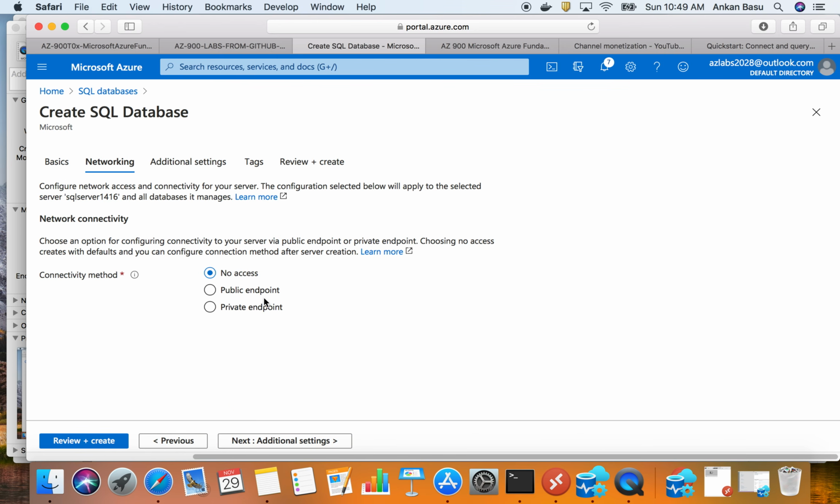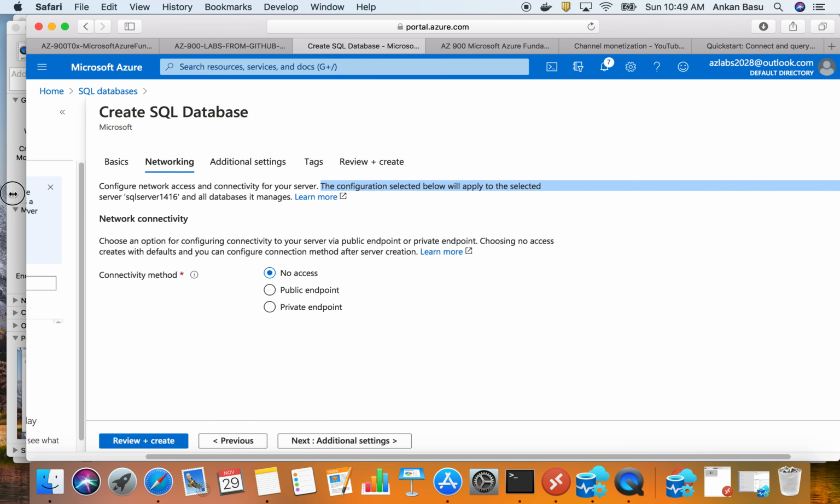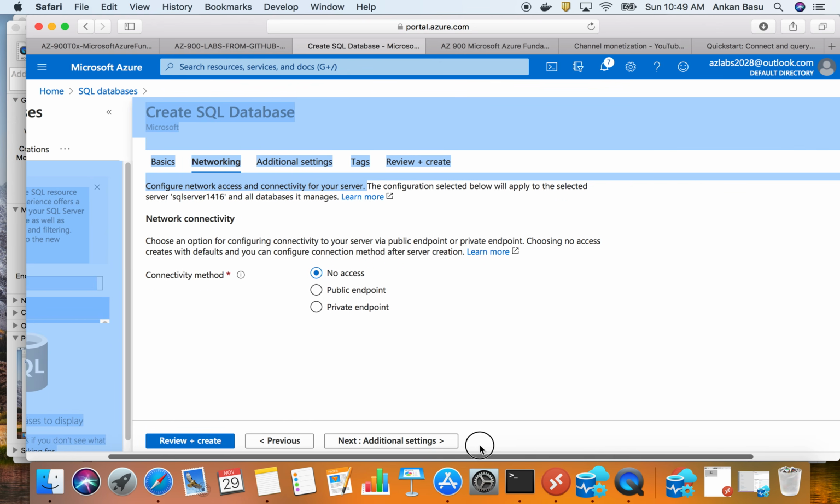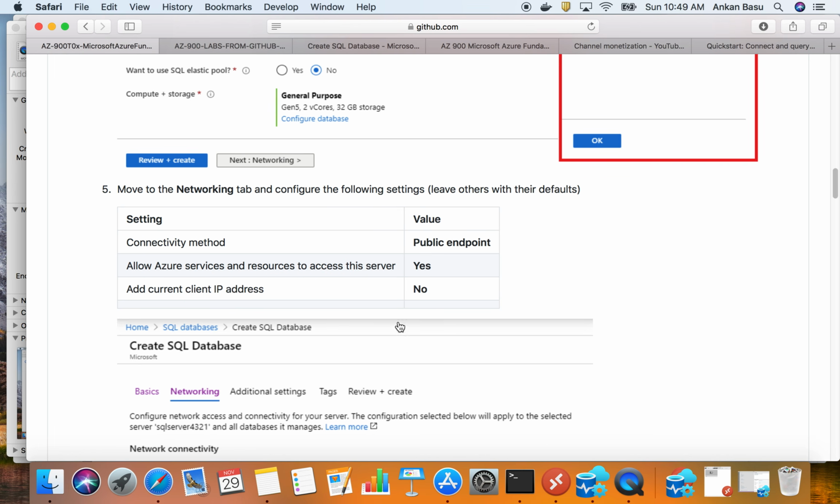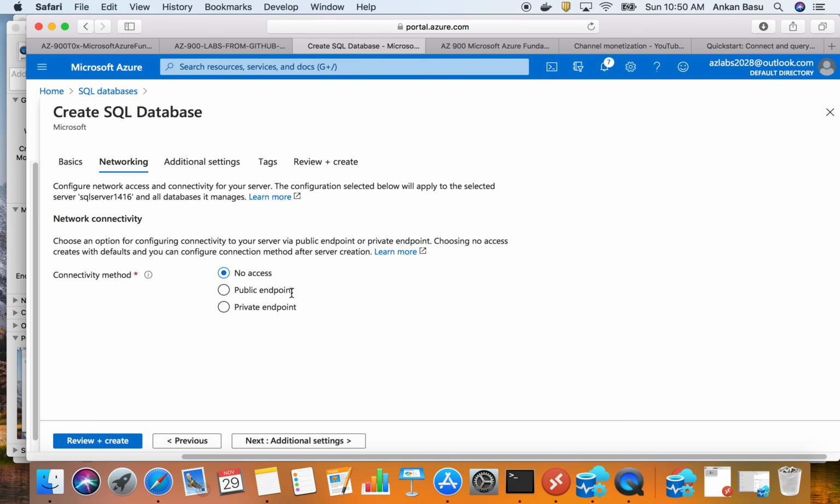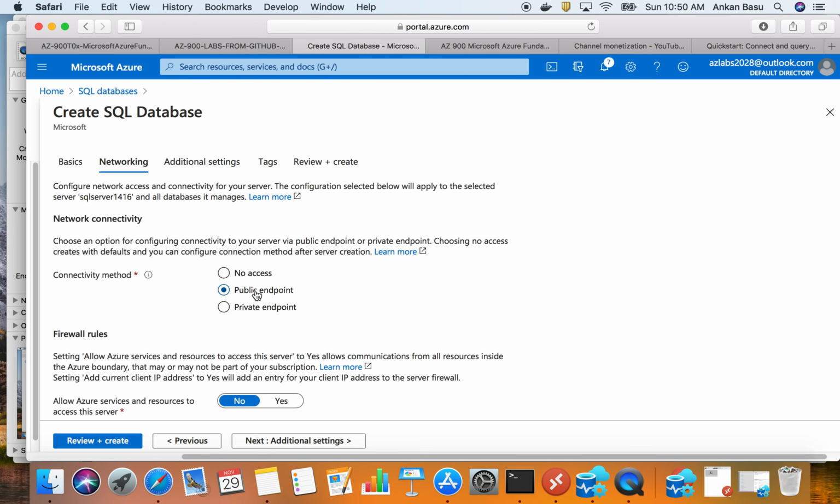Next, let's go to the networking. Networking is about how you are going to connect to your database. Configure network access and connectivity for your server. The configuration selected below will apply to the selected server and all databases it manages. Okay, so let's go to the lab. Here they're saying, go for a public endpoint and allow Azure services and resources to access the server. Yes, do that. So let's come back over here, click on the public endpoint.